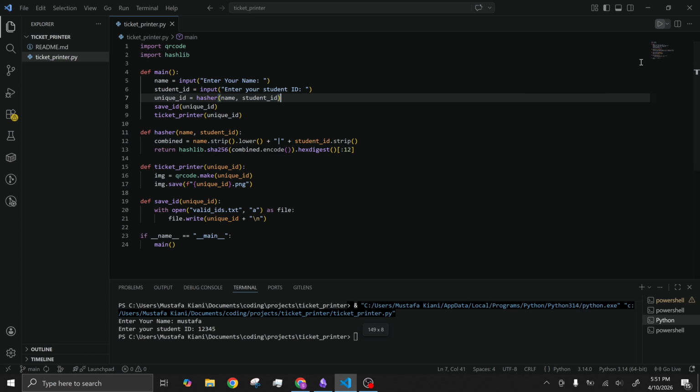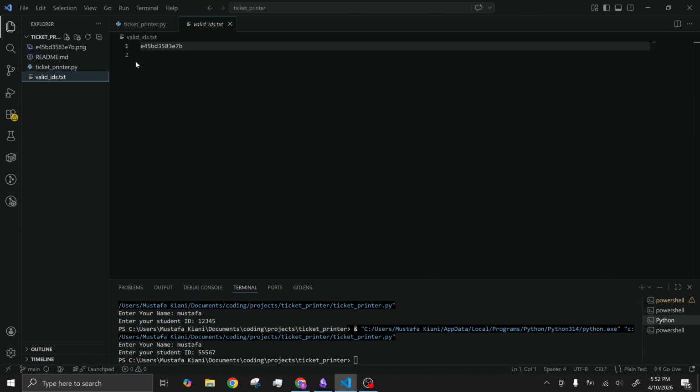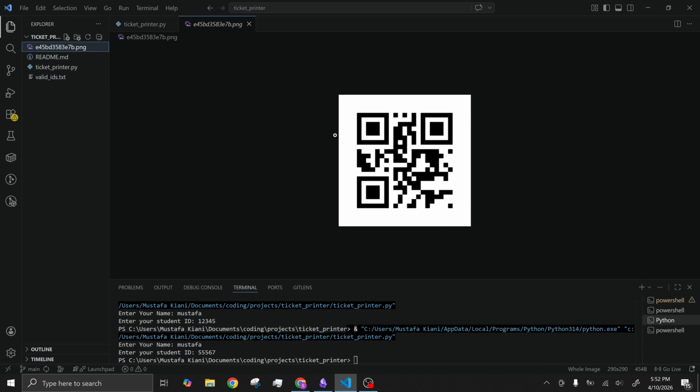So once you've clicked it, it asks for a name. If you enter a name, my name is Mustafa. I add that, and I have my student ID. What's my student ID? 55567. Okay, so now you can see that it has created one file for the text, and it has my unique ID inside it, like E45B, and it has created a QR code for me.